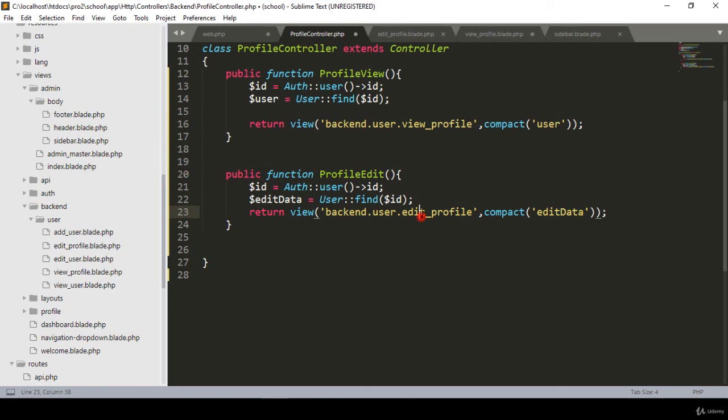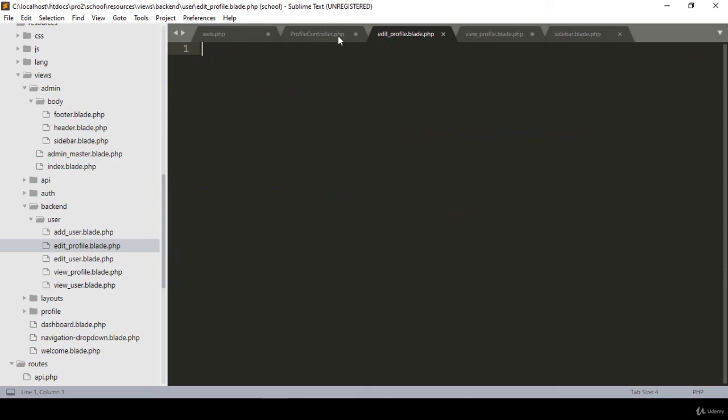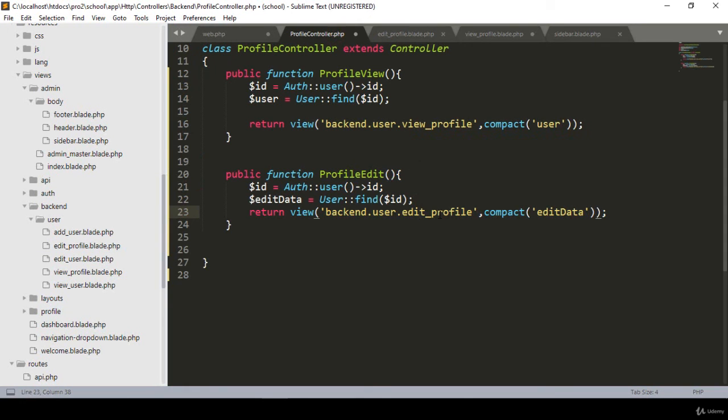So in our next video, we will actually design this edit profile page. How can we do that work? In our next video, I will show you that with a live example.